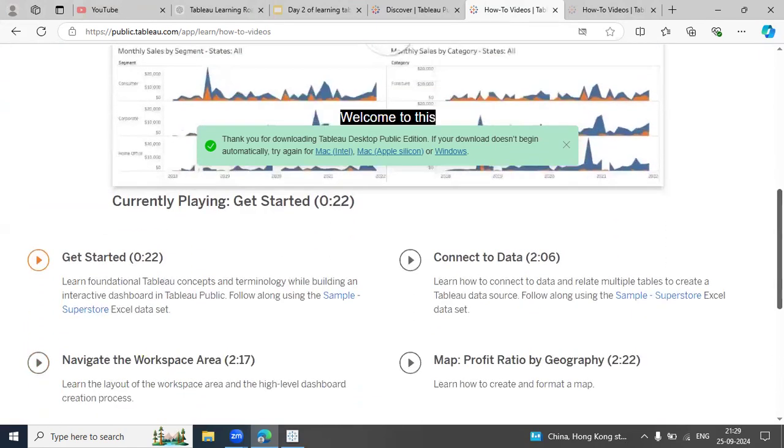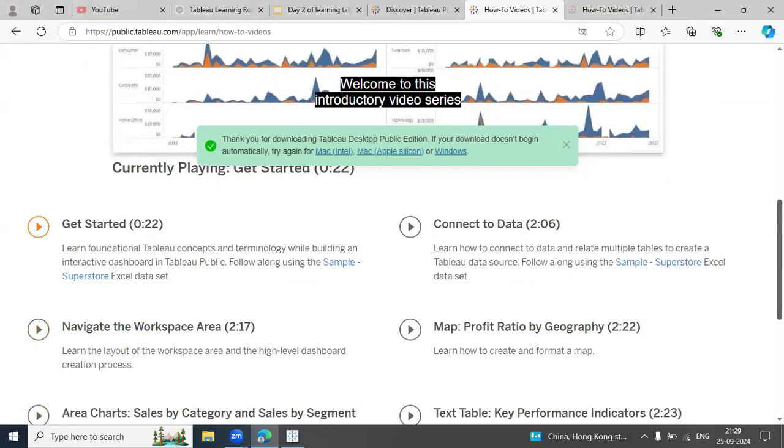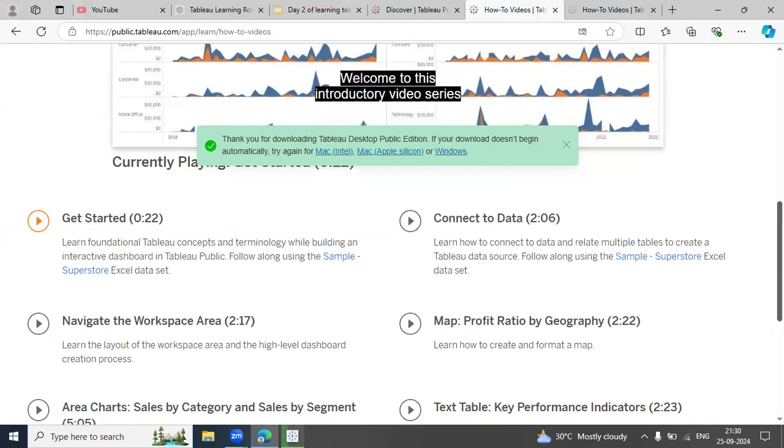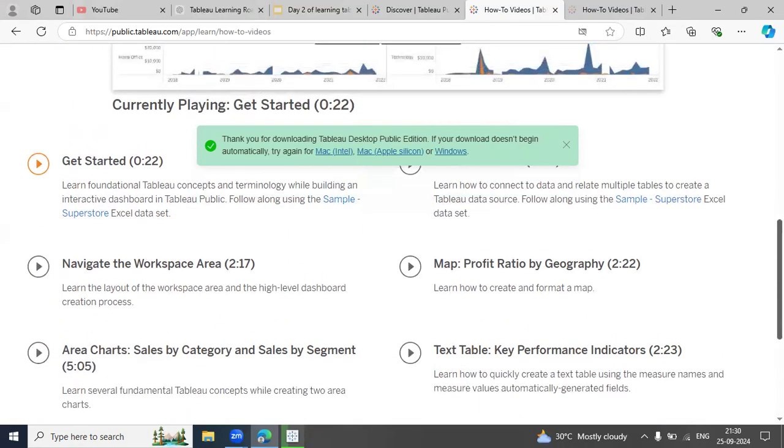So it starts with how to start. You have to learn the foundational Tableau concepts and terminology while building an interactive dashboard in Tableau Public. There are some samples you can go through, like Excel data sets. After that, we have to connect data, or learn how to connect data and relate multiple tables to create a Tableau data source. So for that too, we have to learn how to connect them.